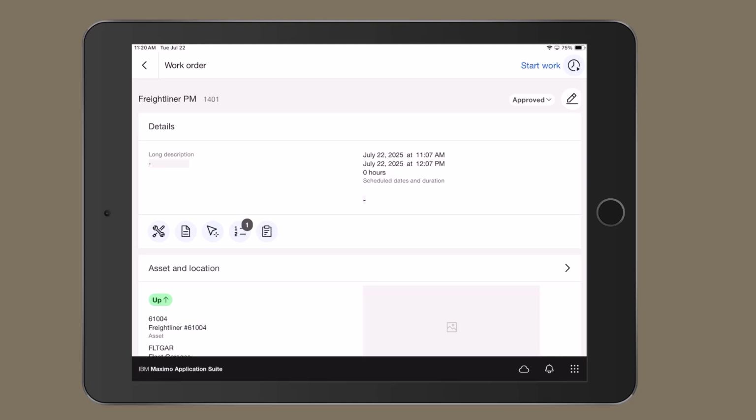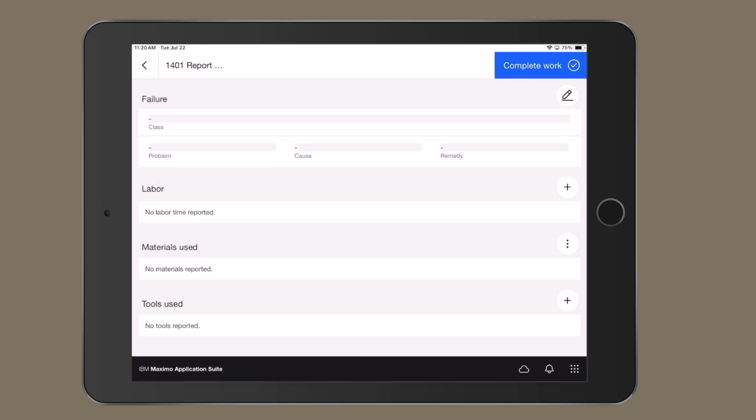Now, if I wanted to enter my actuals, I'd click the icon. It looks like a clipboard here in the middle of the screen. Okay, and this is where I can enter my labor. If I used any spare parts, which also could be listed on the work order, I can enter those as well, and any special tools and that sort of thing.